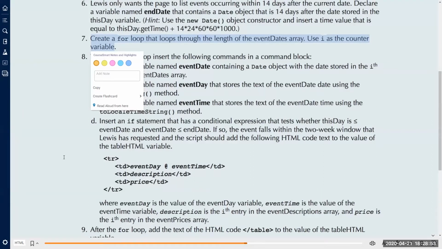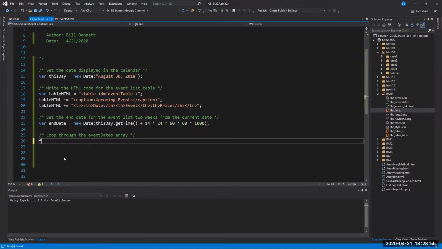Okay, so right underneath the comment there, go ahead and start a new for loop. In the parentheses there, we'll create a var i, make it equal to 0. And we'll want this to run as long as i is less than our eventDates variable's length, which is typical.